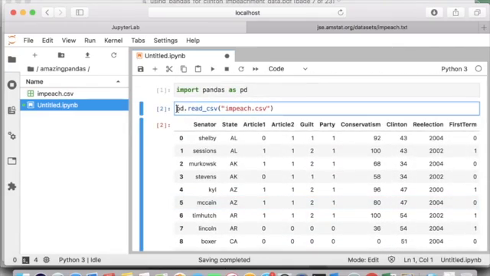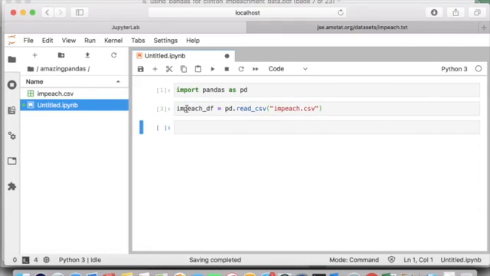So what we always want to do is you always want to follow the pattern y equals f of x. I always want to have a variable that I'm storing this in. So I'm going to call this impeach_df for data frame. And you notice by doing that, it no longer shows me that long output. And now I have impeach_df stored as a data frame.